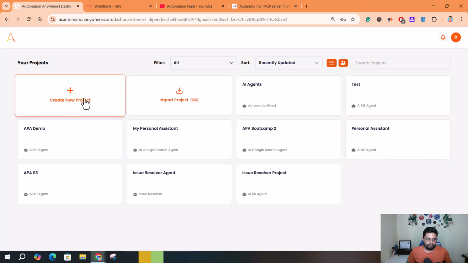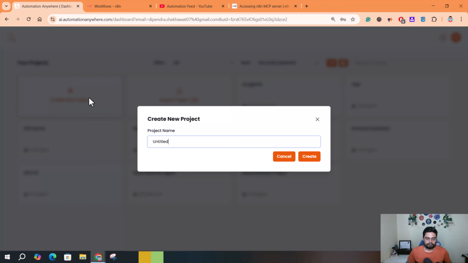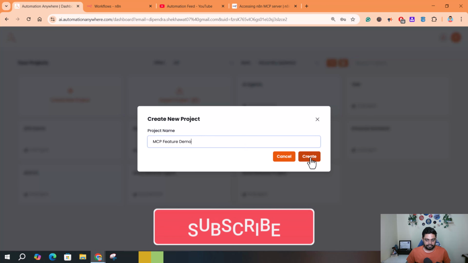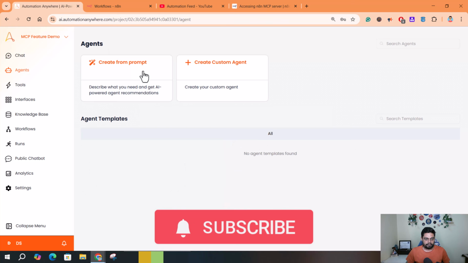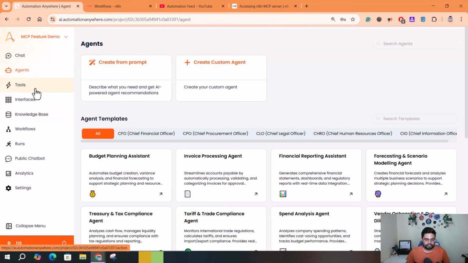So let's create a new project here, and I'll name it MCP Feature Demo. And I'll quickly hit create project. Once the project is created, as soon as you create a project, you'll get all the options, like chat feature, agent, tools, knowledge base. All these things I have covered in the playlist you can watch.